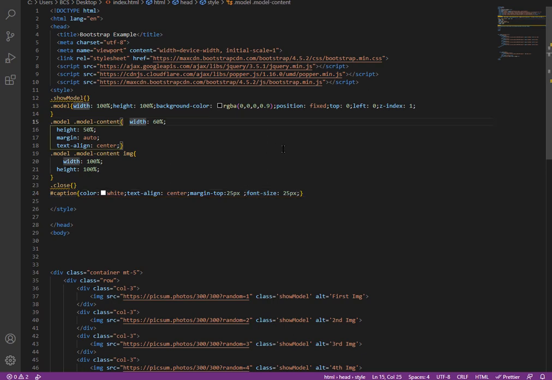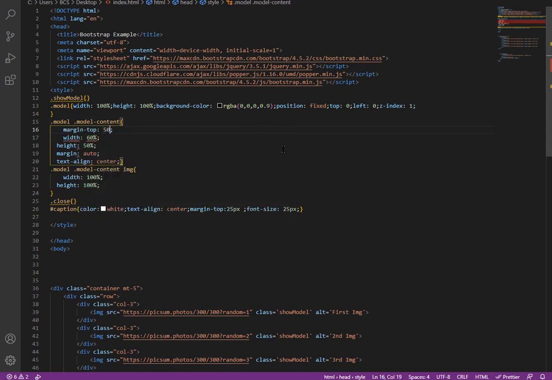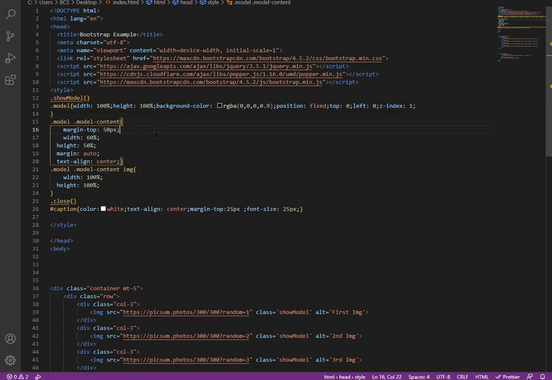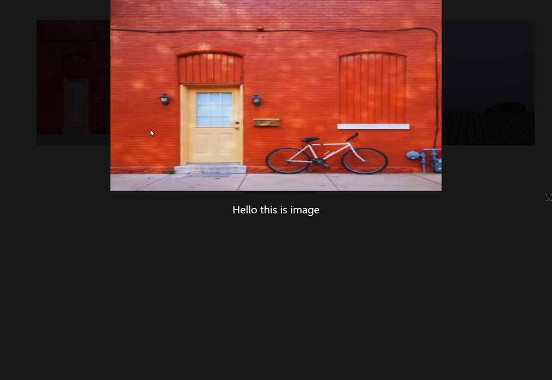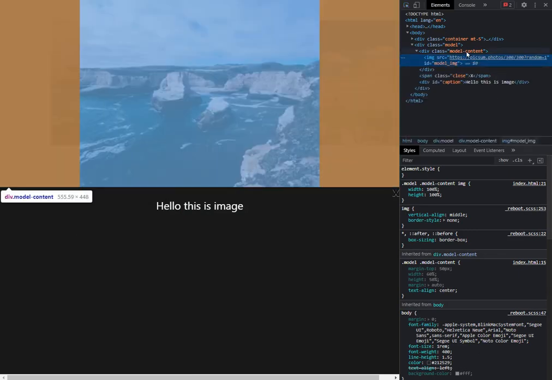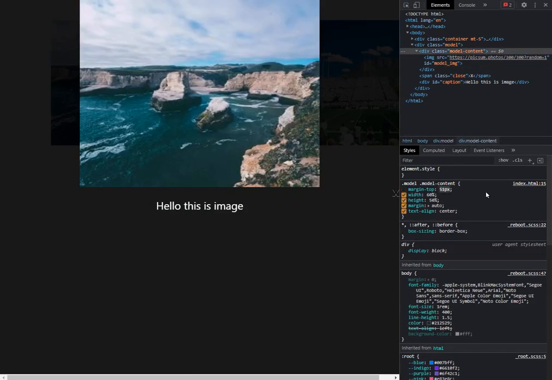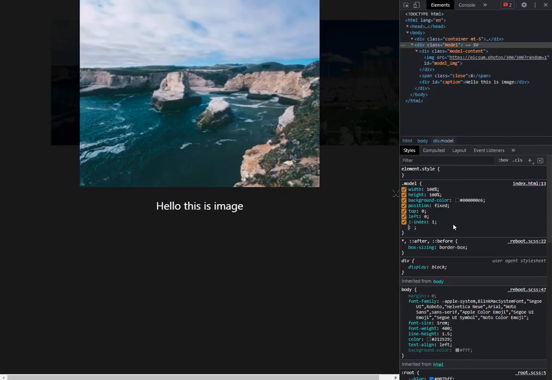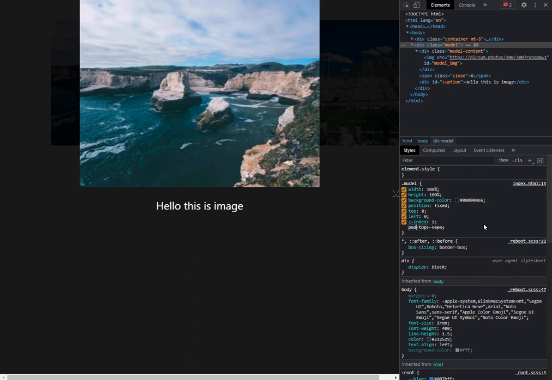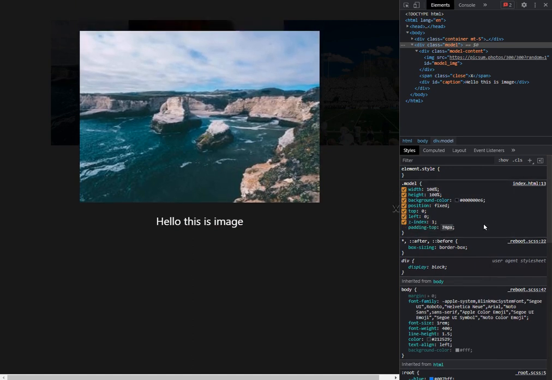Let's give the margin to the content. Let's get into the inspector and check why the margin is not applied. We can give padding to the container.